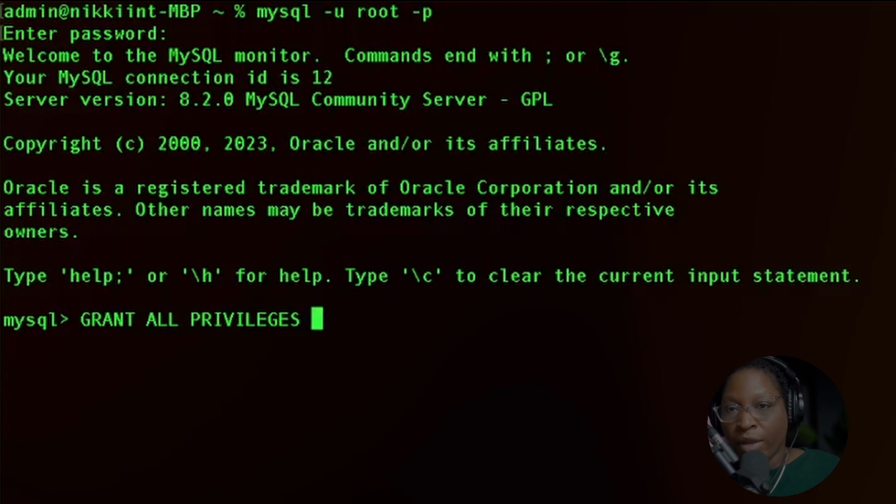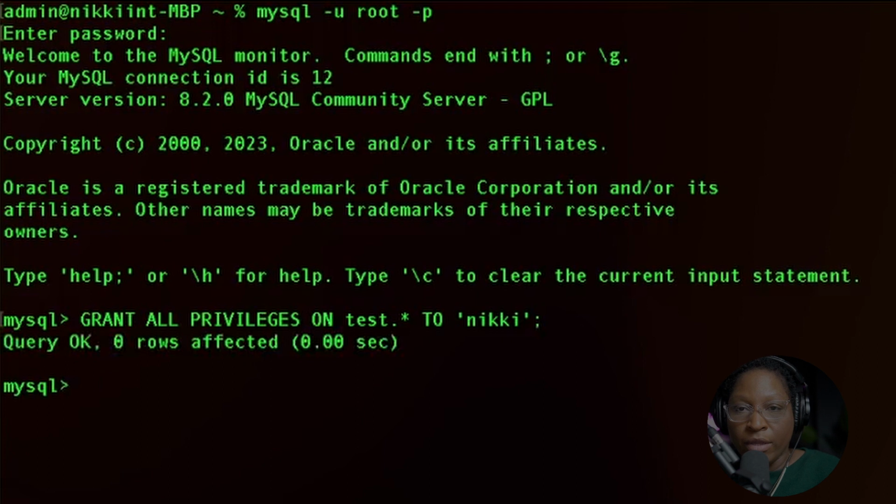So for now, let's grant all on the database we just created. The database we just created was test, and we're going to say dot star, and we want to grant it to the user, and the user in this case is Nikki. So this is our grant privilege. We hit enter, and everything runs okay.